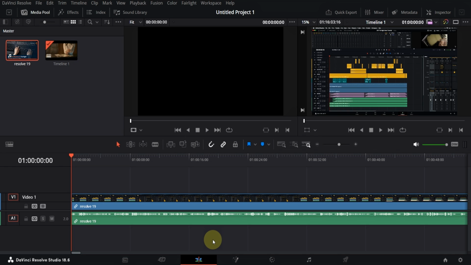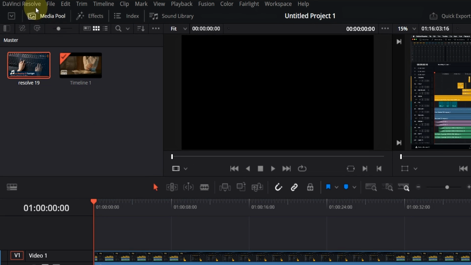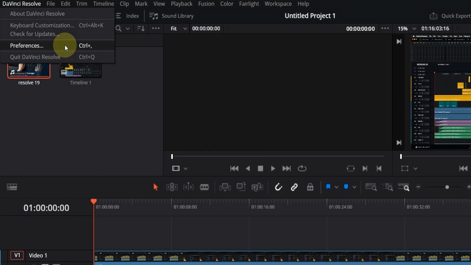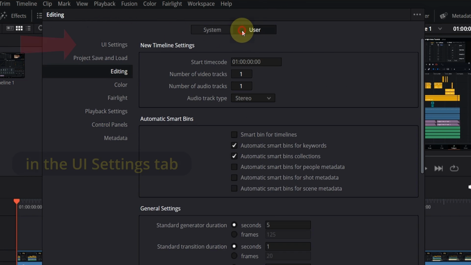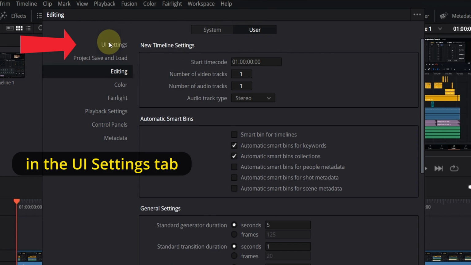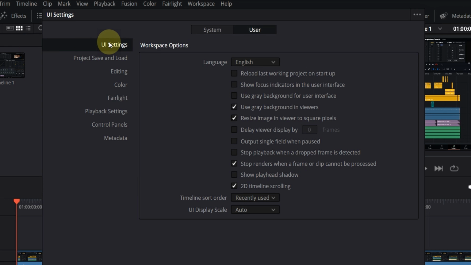Hello dear friends, maybe some of you don't feel comfortable with the size of icons and texts and in general with the scale of the user interface in DaVinci and you want to change it. To change it, click on DaVinci Resolve and then Preferences. In the user section, by changing UI display scale, you can change the size and scale of the user interface.